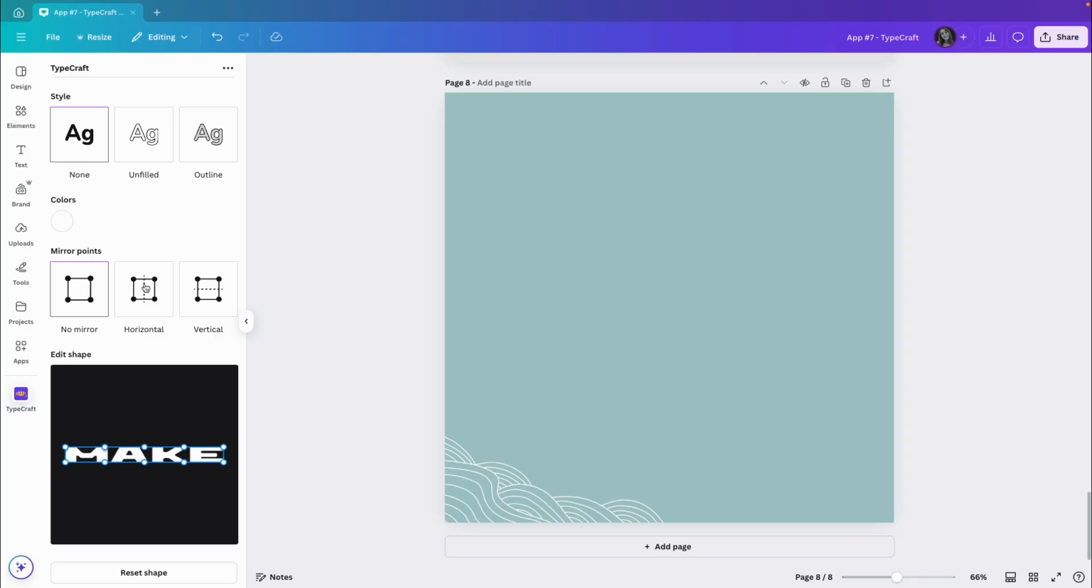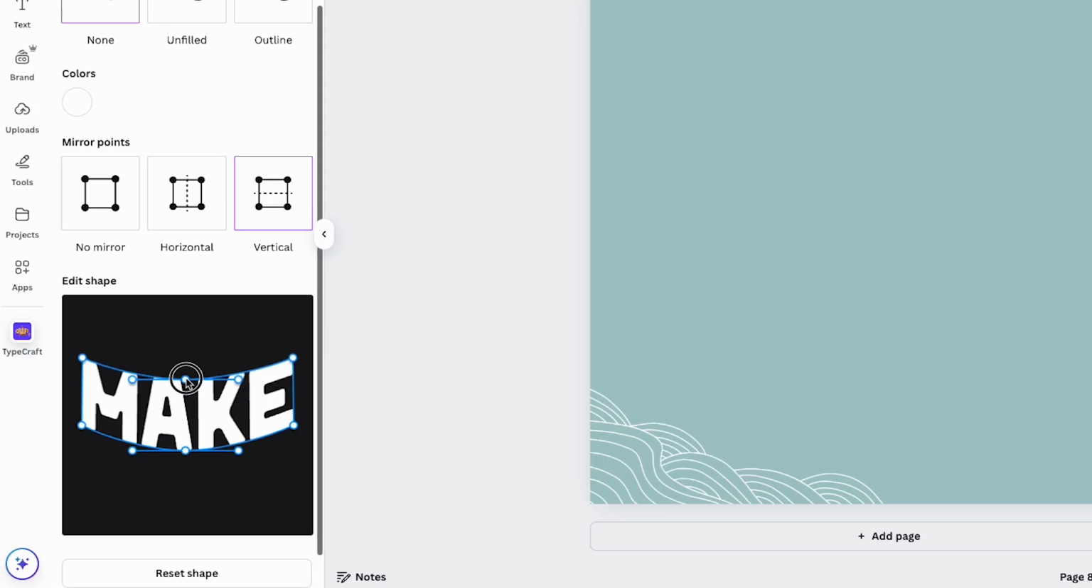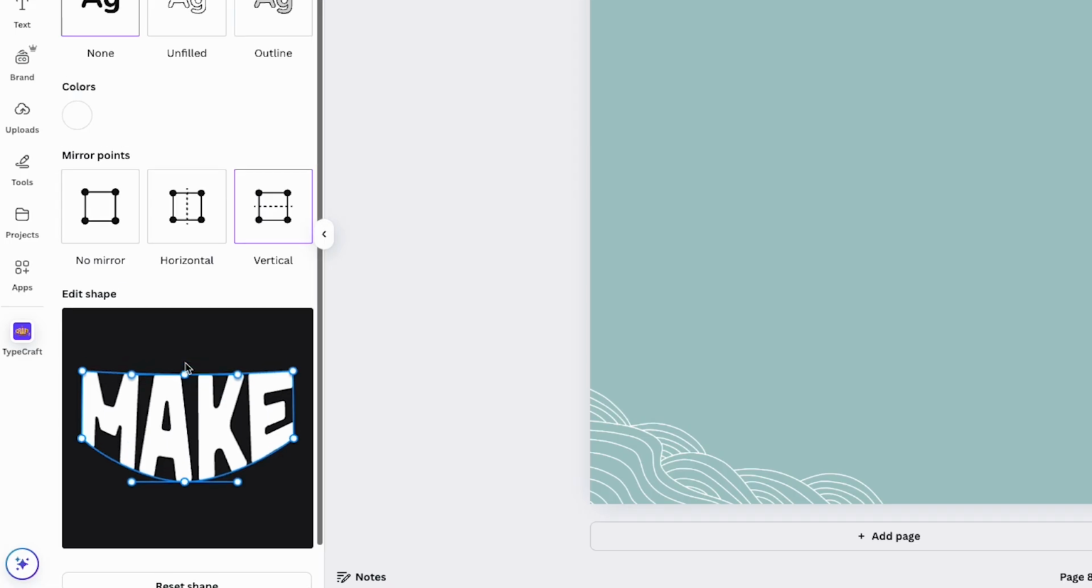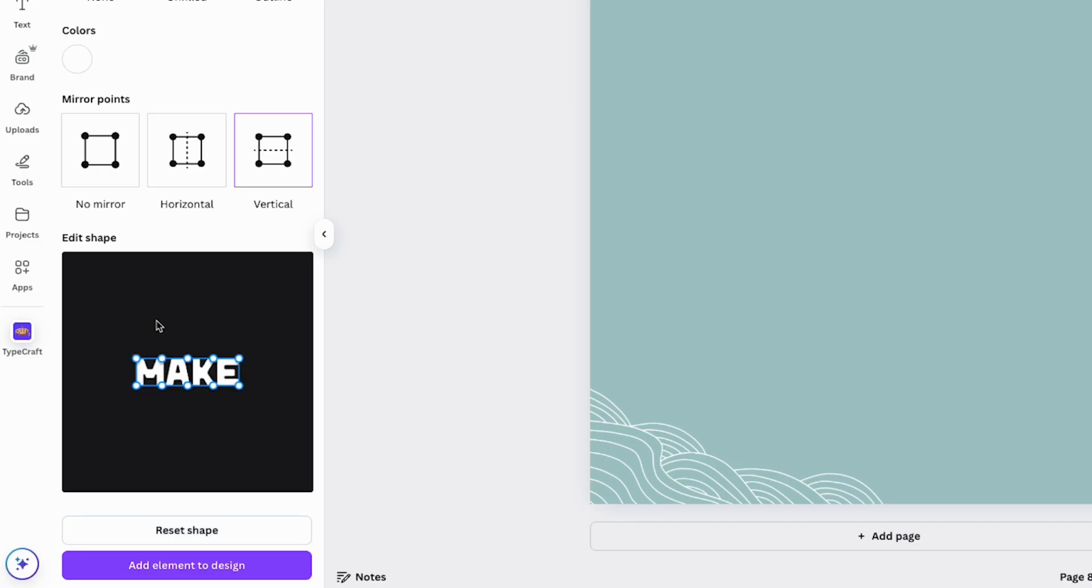For example, if I select mirror points horizontal, when I move this dot, the same movement will happen on the other side automatically. Same with vertical. If I adjust one side like this, it reflects on both sides. I can always reset the shape by clicking here and it will return to the default layout. So let's pick horizontal mirror and make these two parts bigger. Now I will click on no mirror and I'll move this point just slightly upward.